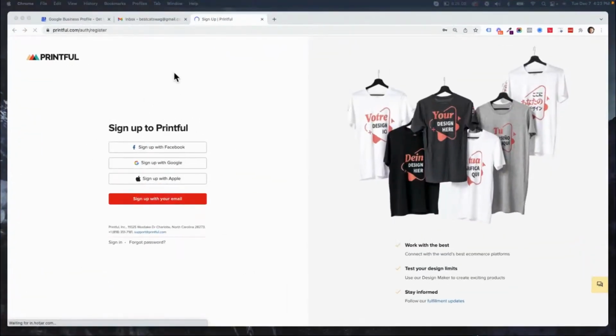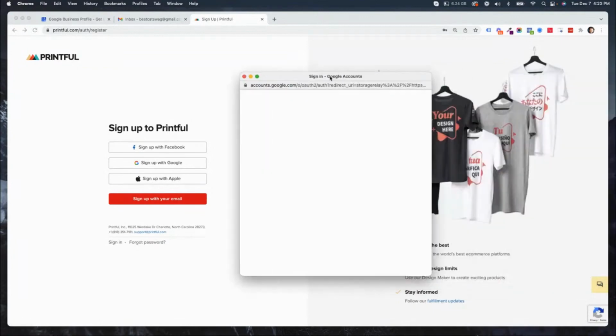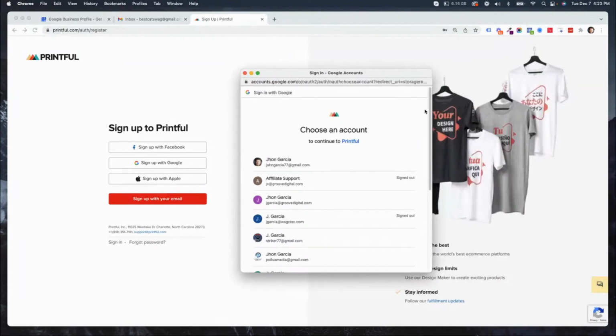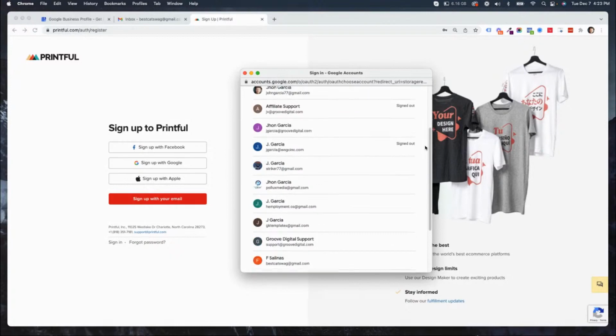Perfect. If you have an account with Google, you can just sign up with Google, or if you want to sign up with your email, any email address will do. I'm going to just sign up with Google. And I believe since I'm logged in with the account that I just created.